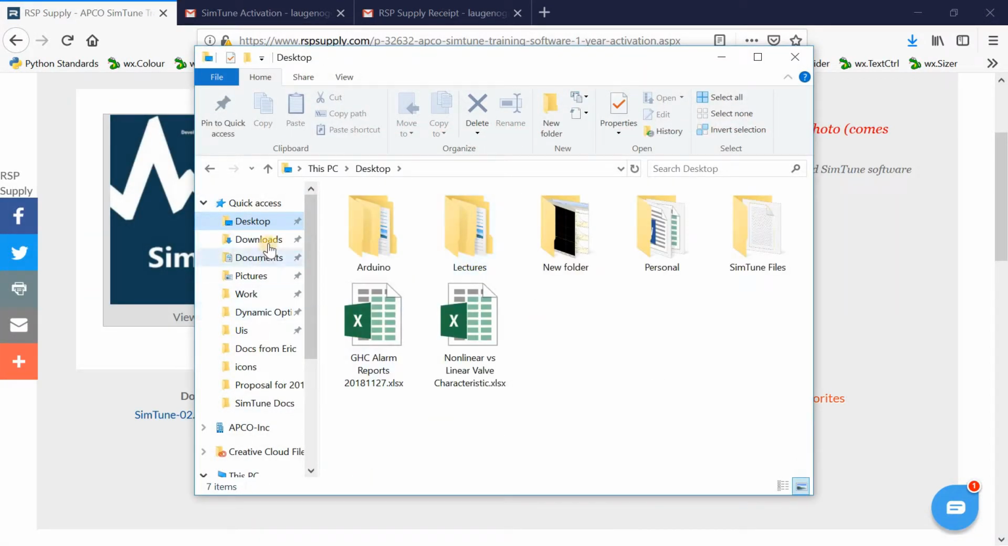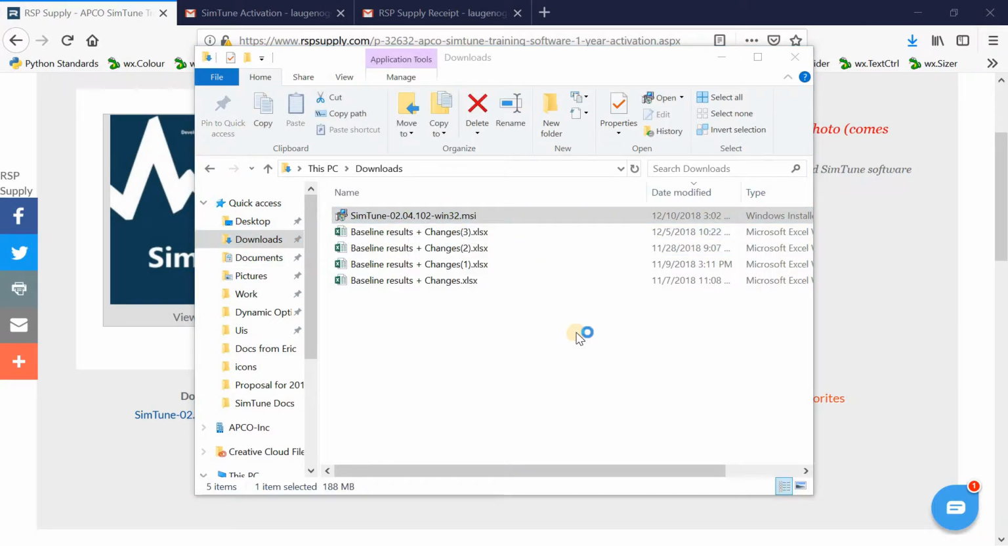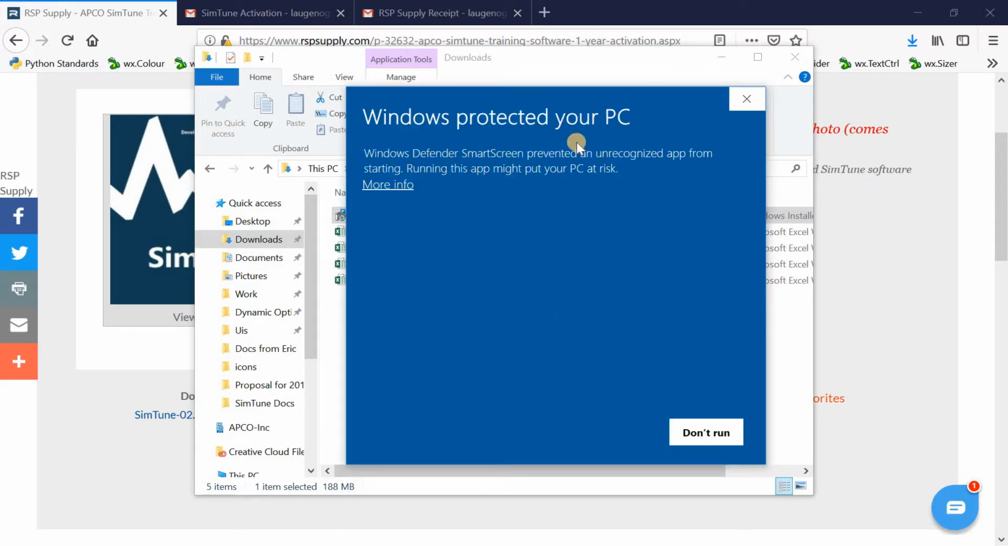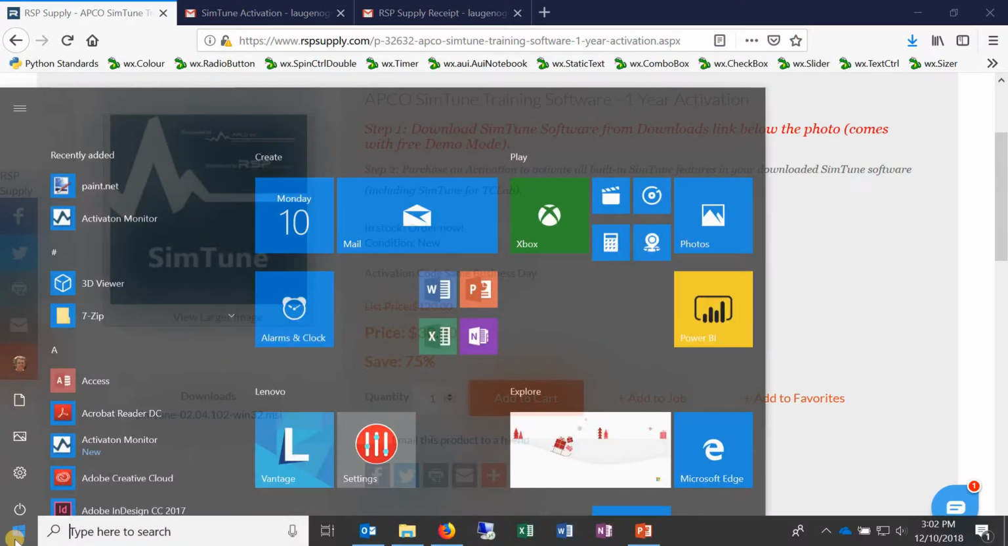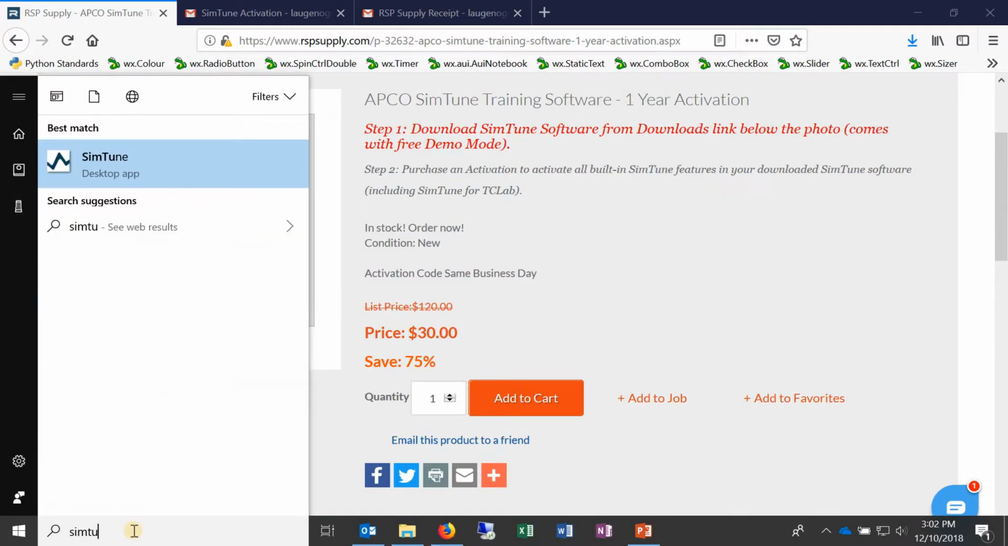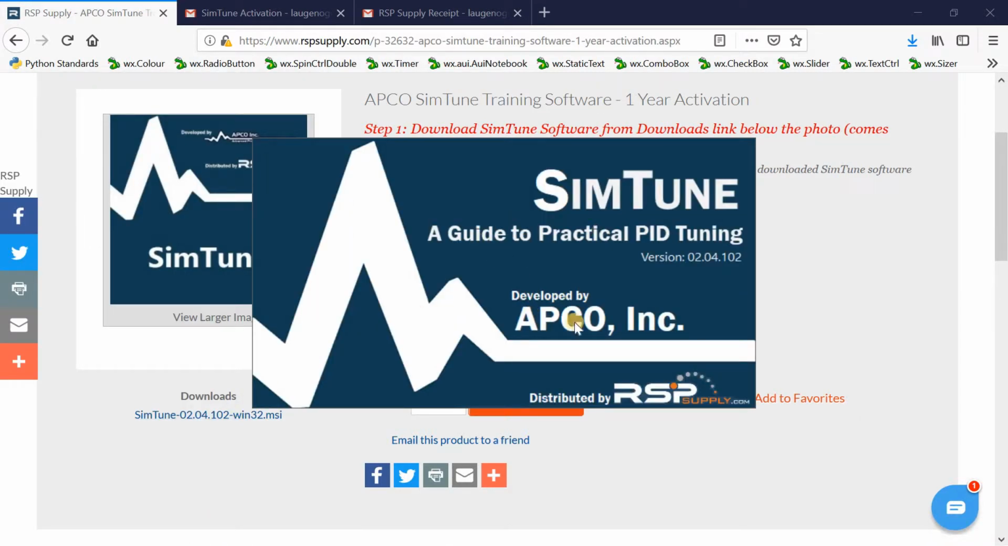Since you downloaded it from the internet, if you run this, it's just going to come up with this pop-up saying, hey, we don't really know who this is from, so the default is to not run. But if you trust us, which we promise this isn't malware or anything, just click More Info and then click Run Anyway, just to tell your computer that you know where this is from, it's okay to run it. And that will do the standard install instructions, and once you have that, then you can type in SimTune, and that will open up the software.